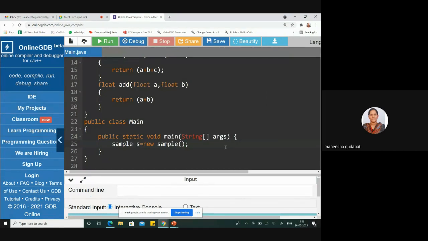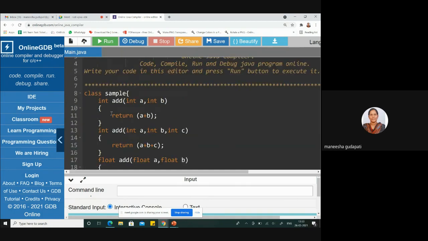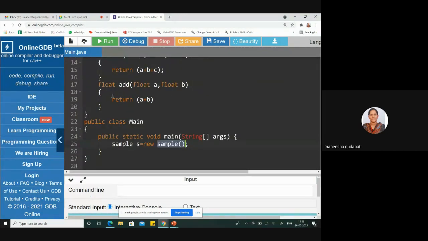Here in the sample class, I have not created any constructor. Sample() is a constructor. What does it mean? If I don't create any constructor, the compiler itself creates its own constructor and it will initialize this object. Next, by using this object s dot, here what is the object? Sample is the class and s is the object.